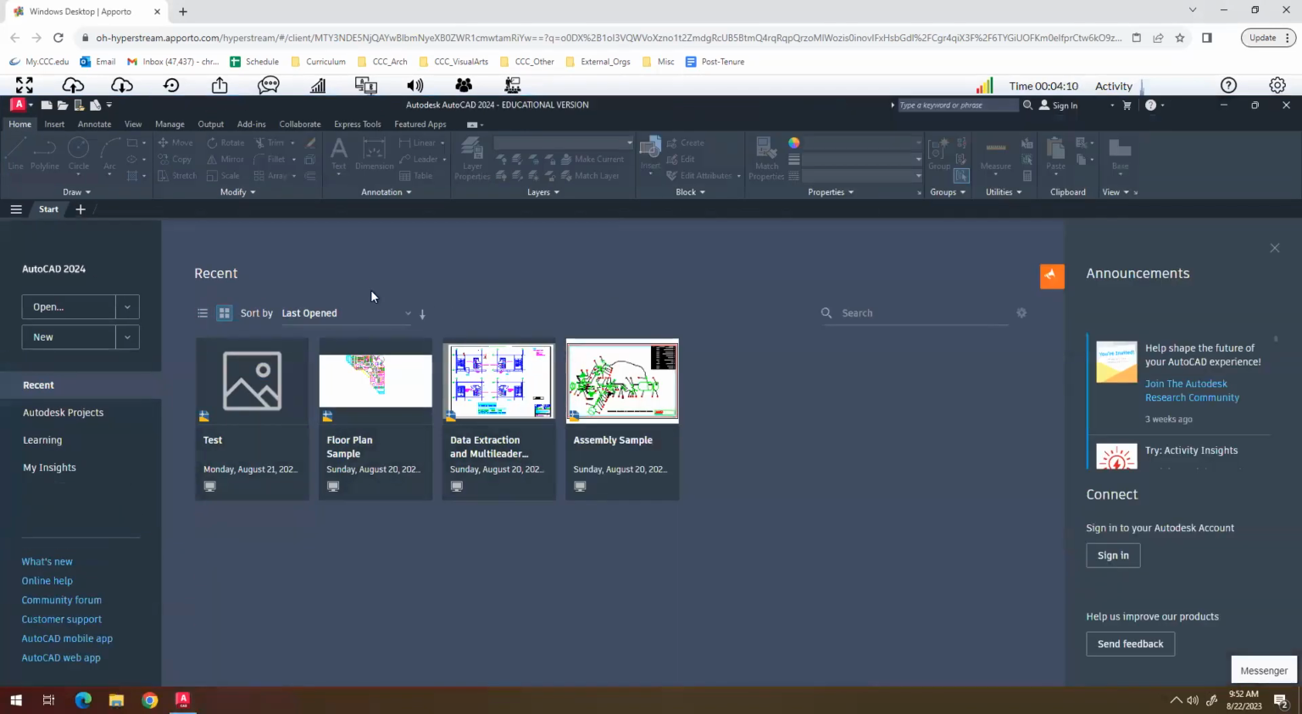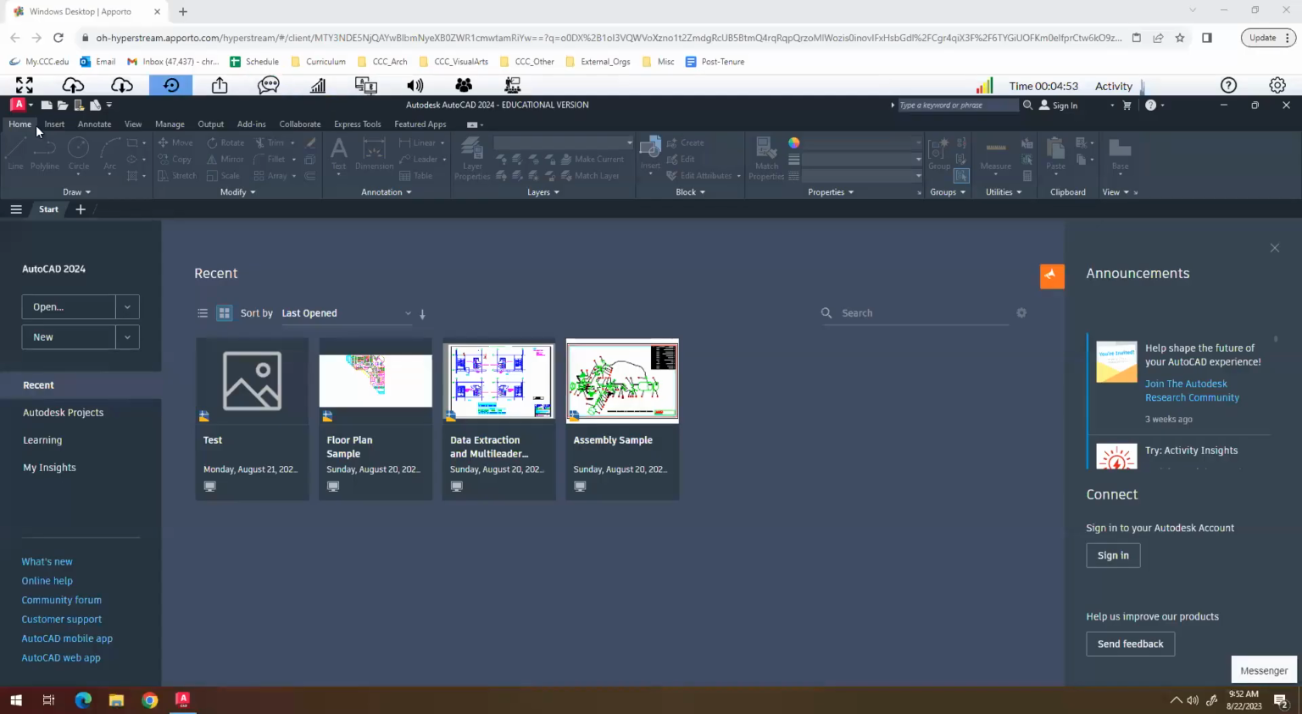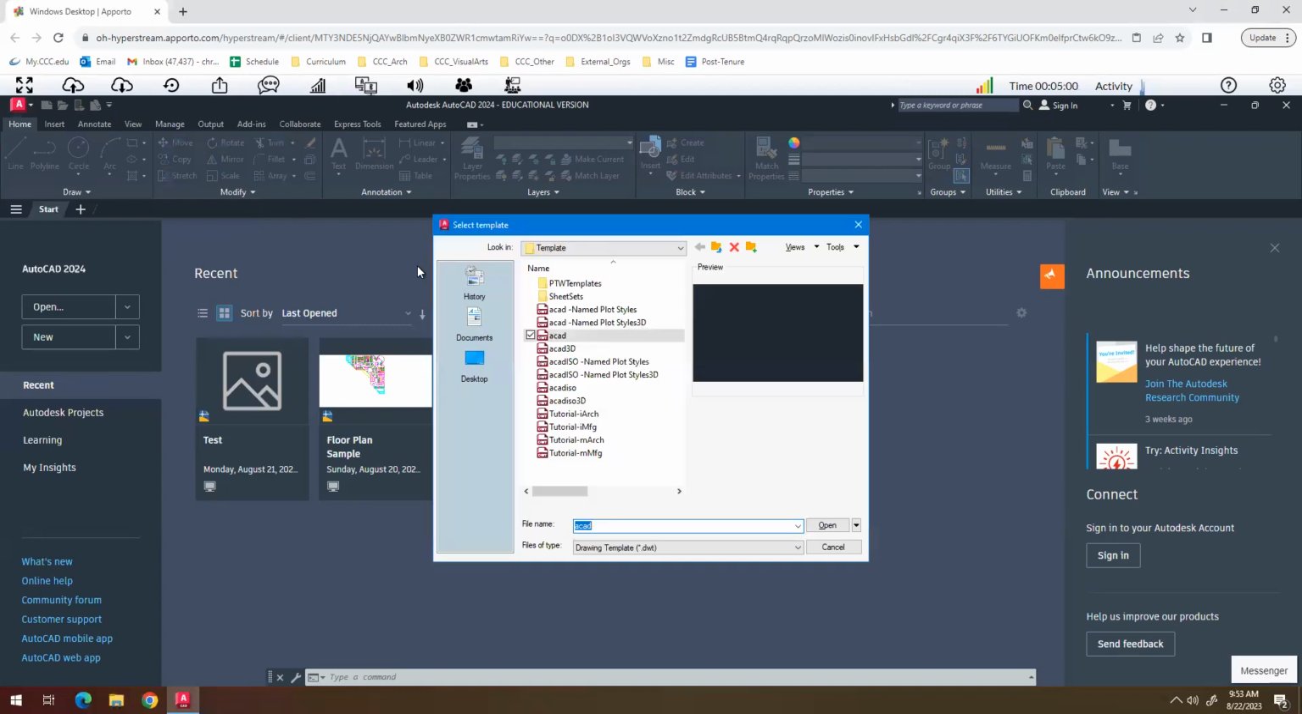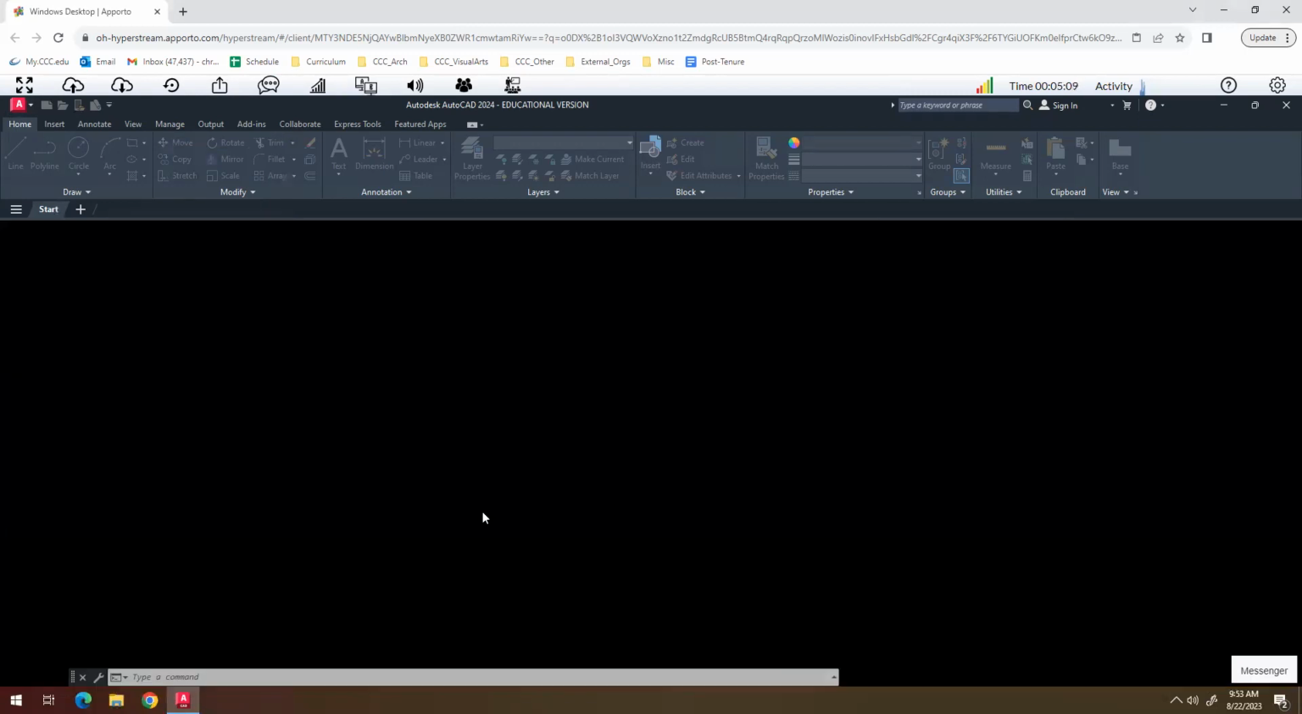Now, your screen might look a little bit different than mine. Maybe you already have a file or two that appear in this recent list of files. But basically what I'm going to do is go to the menu browser, that's the big A here in the upper left, and click on New. For the work that we'll do in this course, you can use the default template. It's called ACAD. So I'm just going to click on Open here.